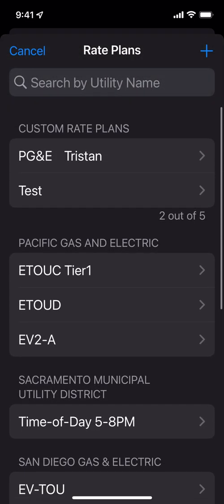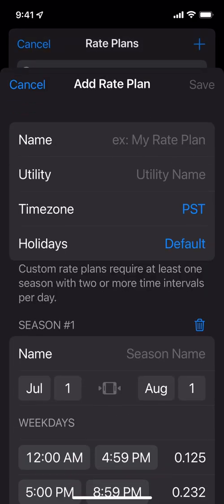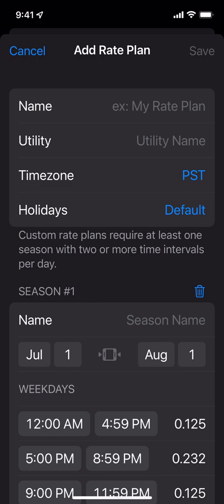So that's if you have a utility schedule that's in that list. But sometimes it may not be in the list yet. Your utility may be a smaller utility than the big utilities, and it may not have its time of use rates up there yet. So you click on the blue plus sign in the top right corner, and you're going to enter a manual rate plan.